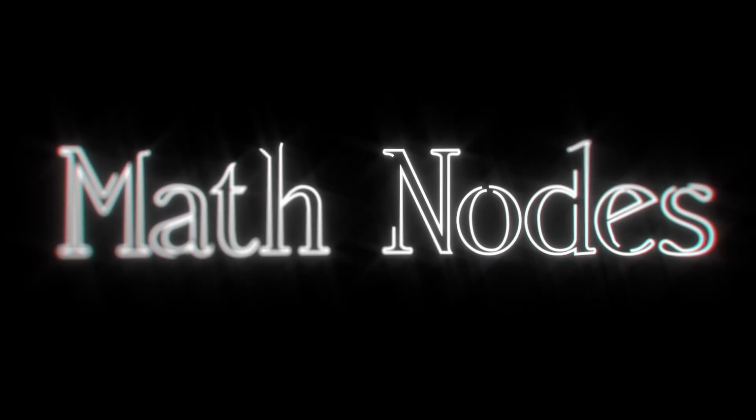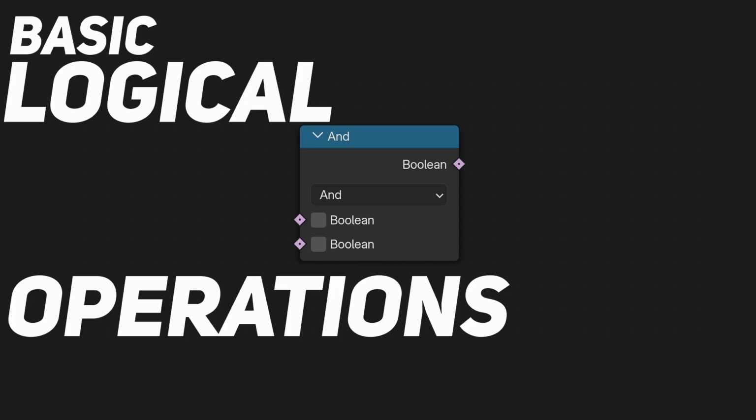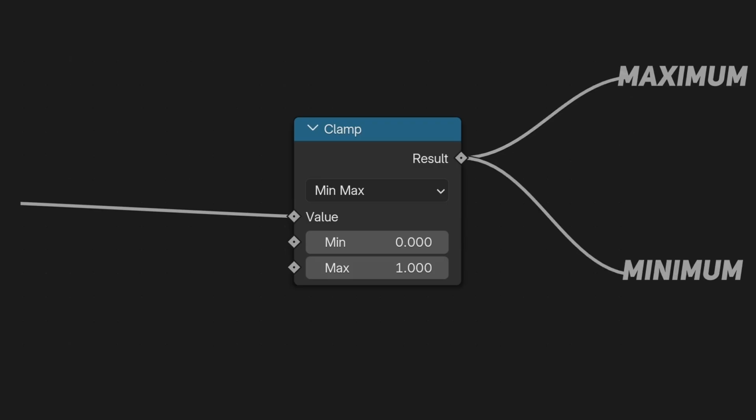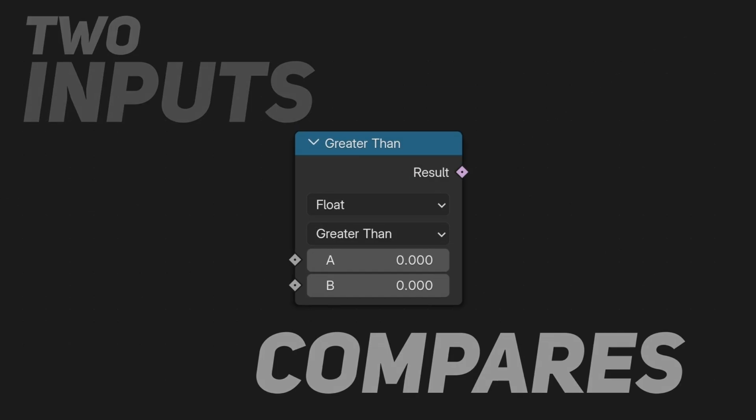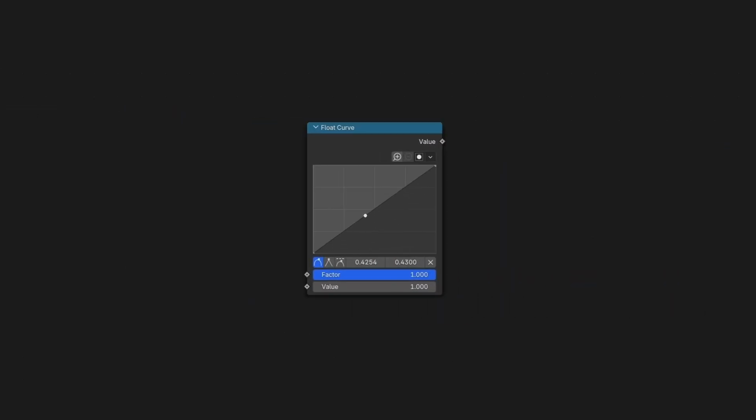The next set of nodes are called utility math nodes. First of this is the Boolean math node. This node basically performs basic logical operations on its inputs. Next is the clamp node. This node takes in a value and sets a maximum and a minimum range the value can take. Next is the compare node. This node takes in two inputs and compares them to give a Boolean output. Next is the float curve node. This node basically maps an input float value to a curve.